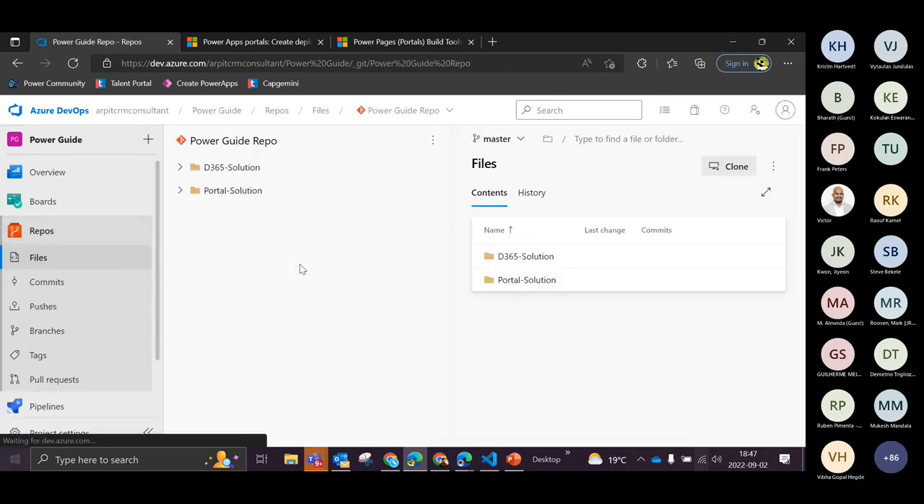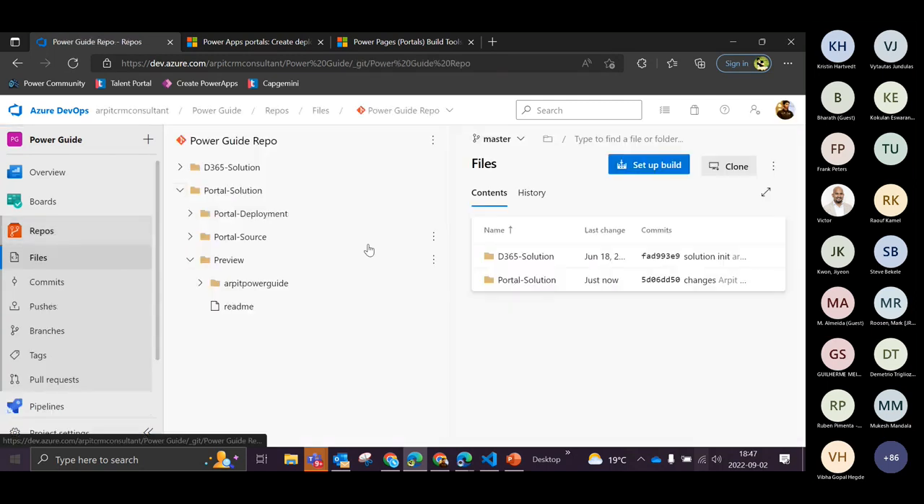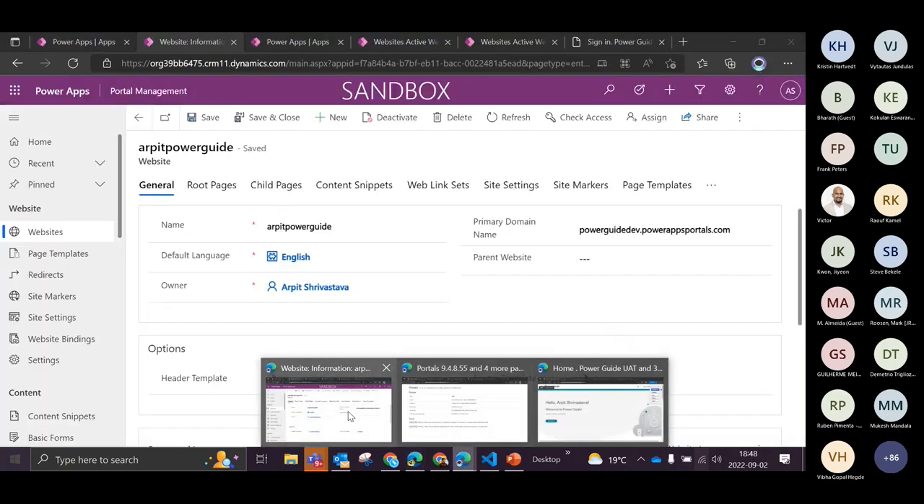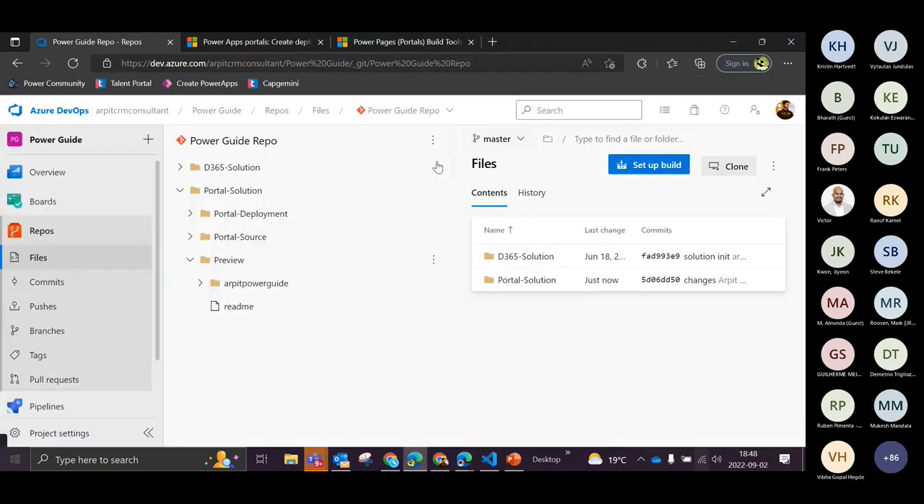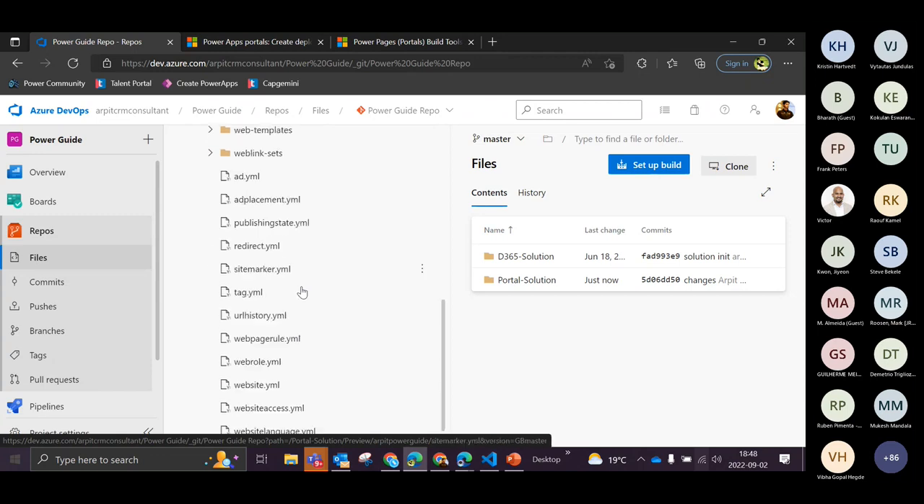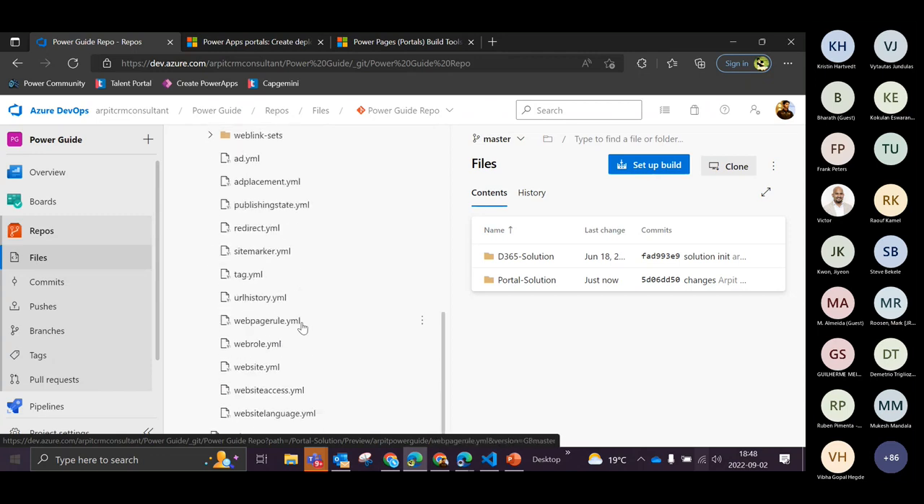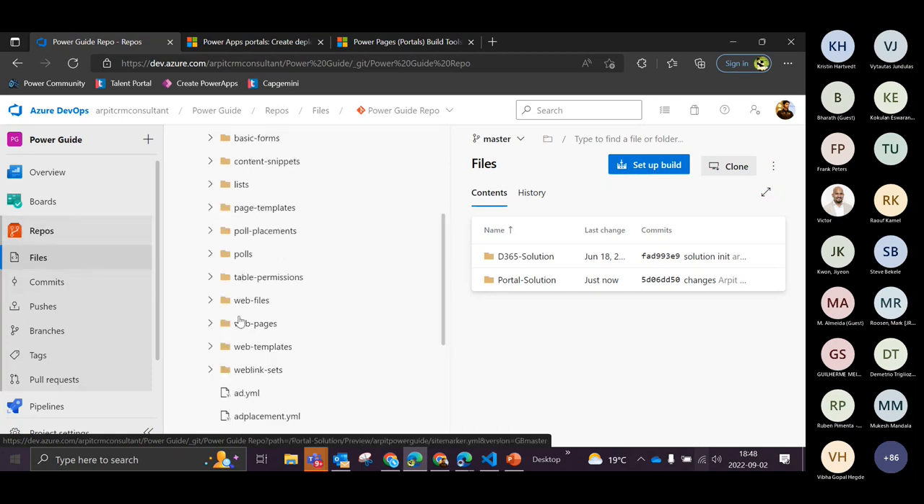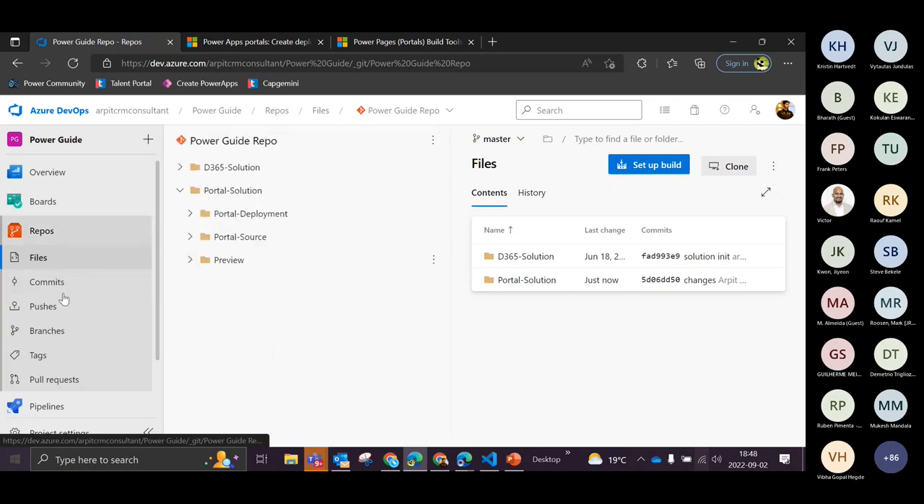Let's go back to the repository and look in the preview folder. You can see here my portal, with the name Arpit Power Guide, has been exported here. If I expand it, you don't see the site settings over here, because I haven't included the site settings. So this is how you can take the export of your portals.